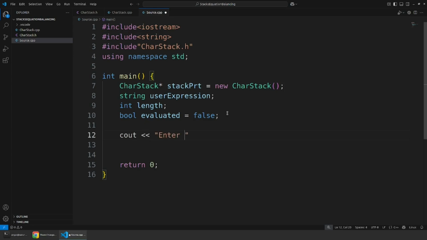And we're going to say "enter a math expression with parentheses."